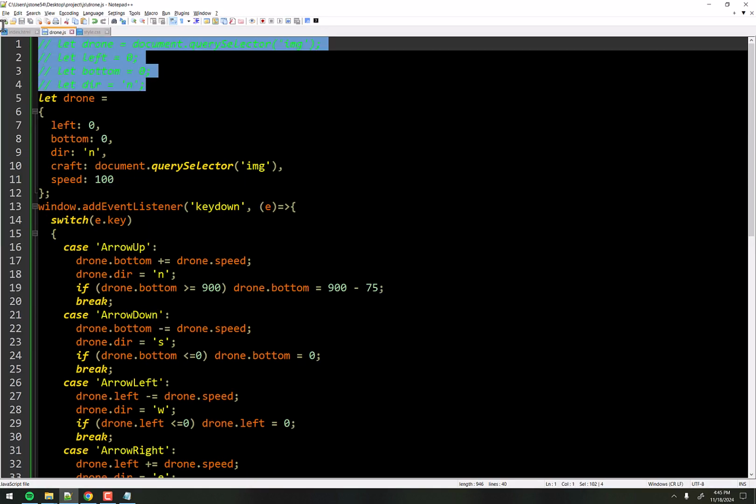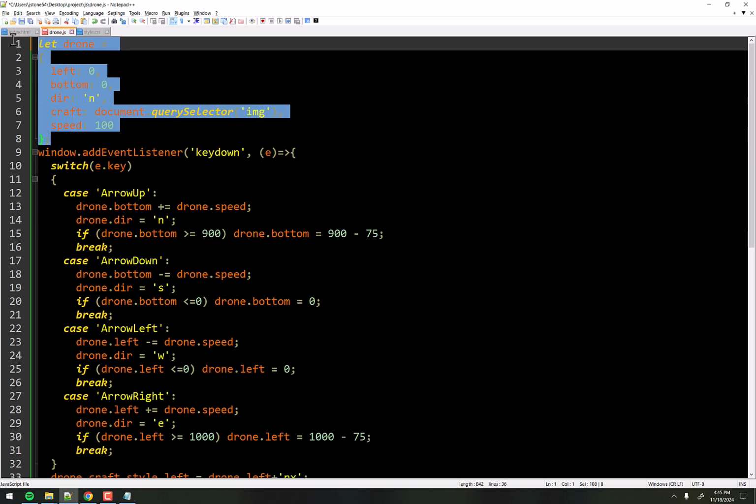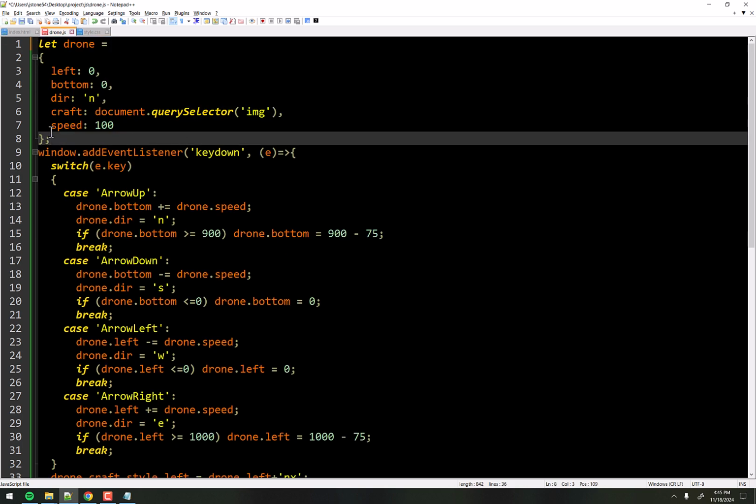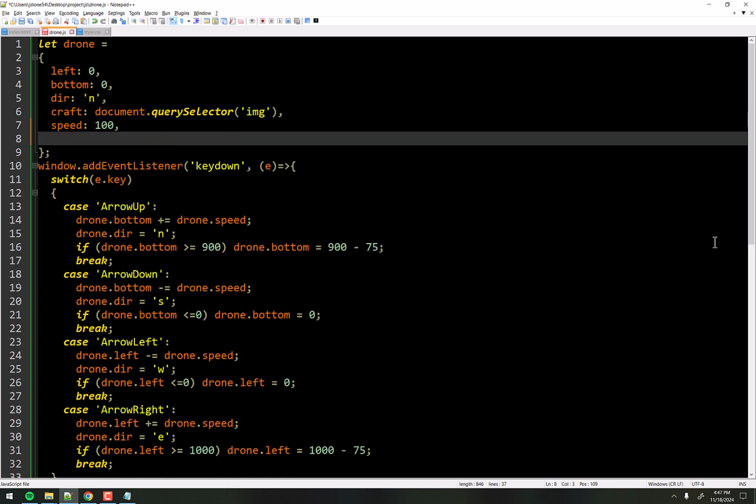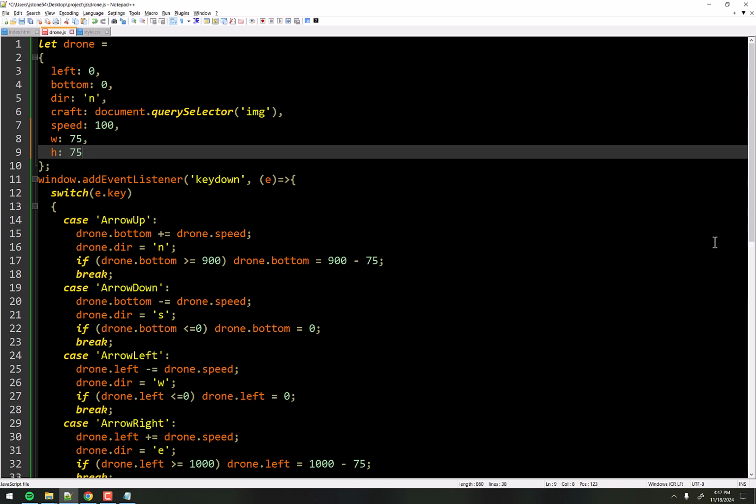So now we can delete these comments up here. And now we just have an object literal here. There's no need to instantiate or create a class or any of this business. We just have a simple little object that has all the details about our drone that we need. Maybe another thing we want to capture is the size of the image. So maybe we'll have a width of 75 and a height of 75, right?